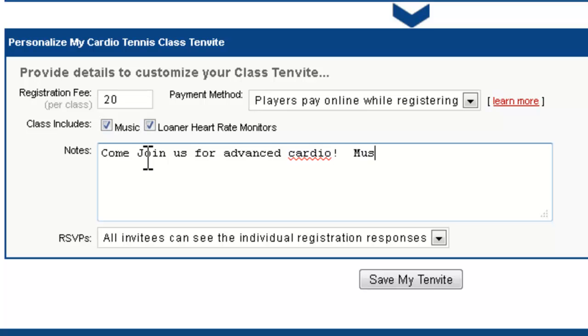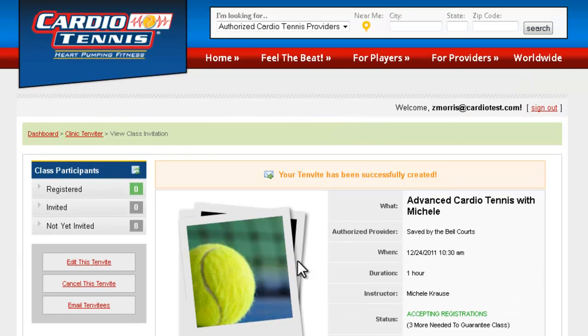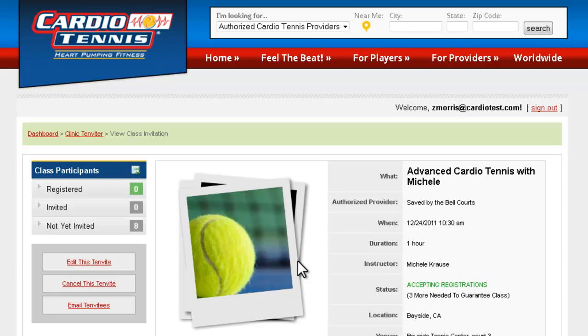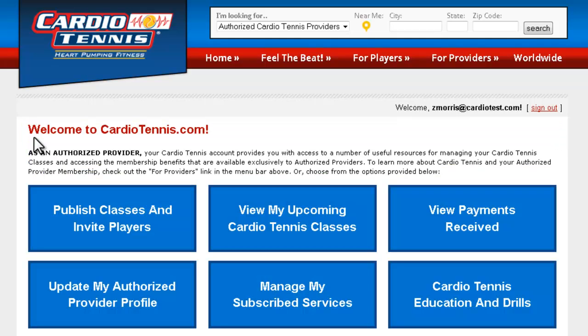Players will only be charged for the class once the minimum amount of participants has been reached. Once CardioTennis.com receives the payments, payments will be redistributed to authorized providers bi-weekly, less the processing fees. You'll be able to view updates on the amount of fees collected in the View Payments Received section of your dashboard.